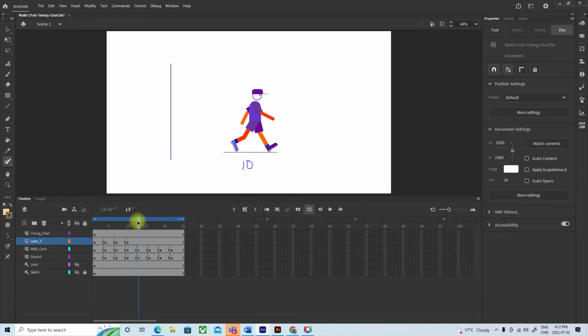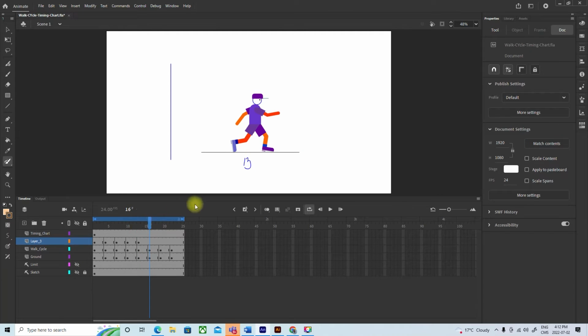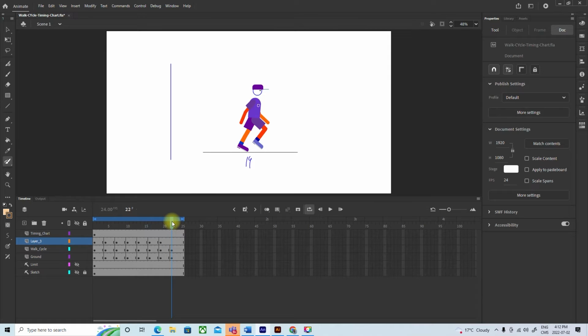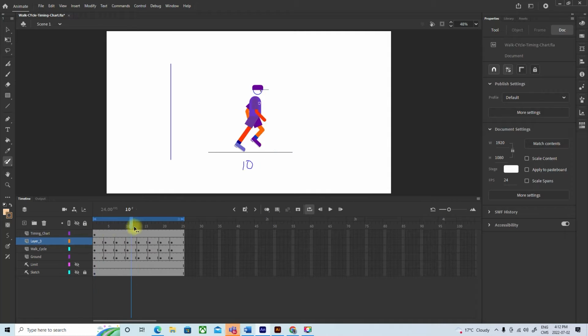We have this one, which is on the 13th frame. We have this one, which is on the 16th frame. We have this one, which is on the 19th frame, and we have this one, which is another key drawing. So I'm going to circle it. So we have 22 frames we're working on, and then I've added an extra frame just for looping, because when I play the animation it's going to loop.